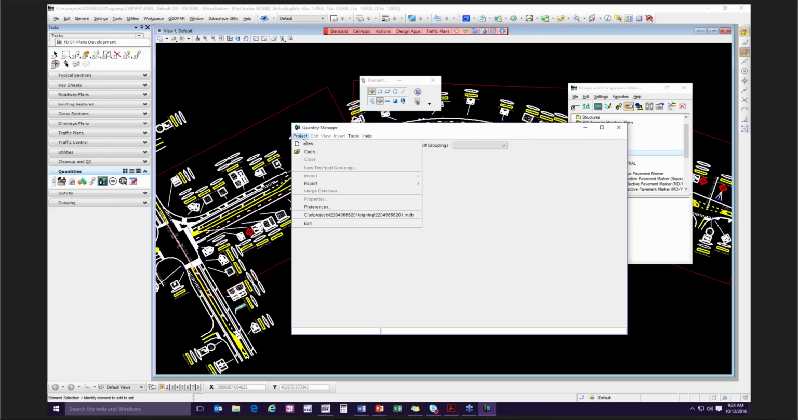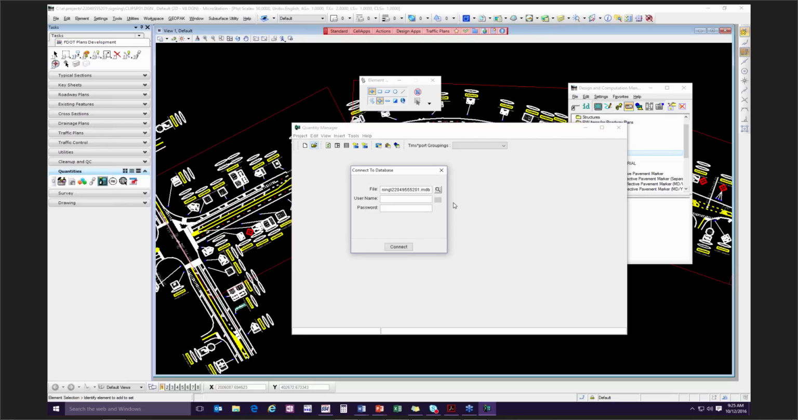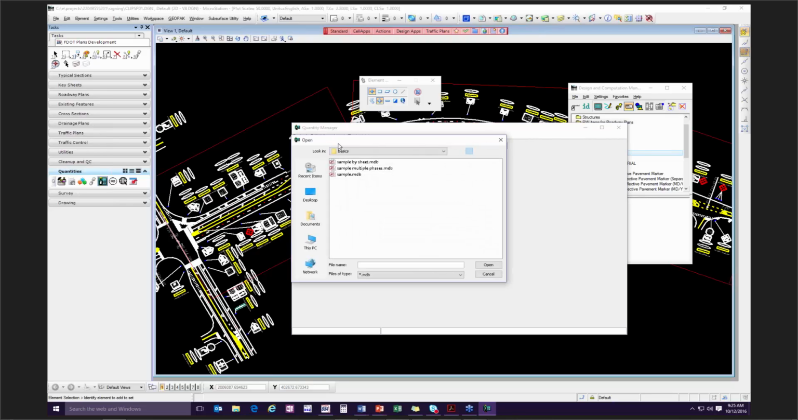I can go to Project Open, or I can use this little icon here, Open Project. I want to navigate out, make sure that I get to the correct MDB file. Projects, and go to Signing. So there's that MDB that we just created. I'm going to open it.